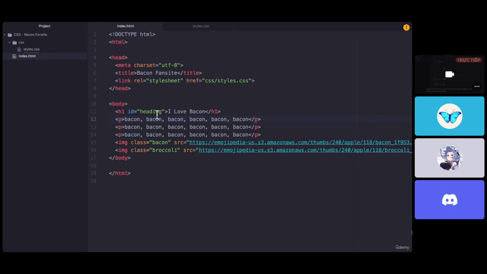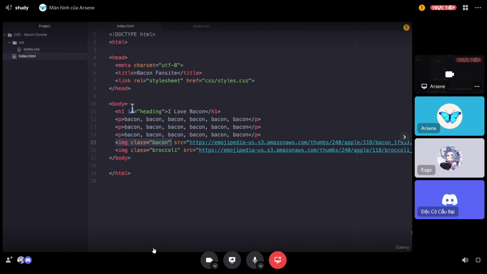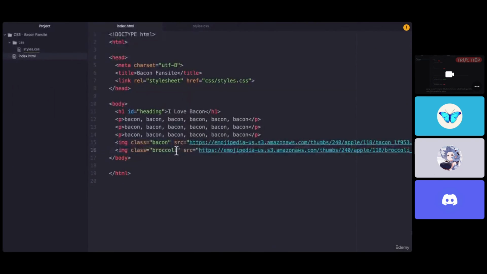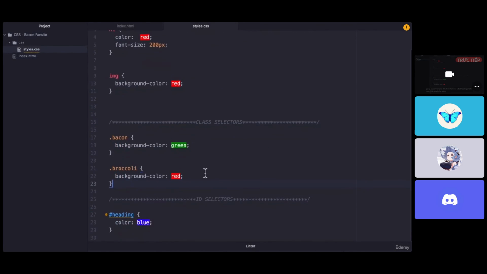The other difference is that any HTML element can have more than one class, but it can only have one ID. So what does this mean? Well, let's say that I wanted my broccoli image to be circular, then we can change the border radius as we did previously. And I can do that by adding another class to my broccoli image called circular. And if I go into my style sheet and I target this circular class, then I can specify that its border radius should be 100%, which is going to be circular.